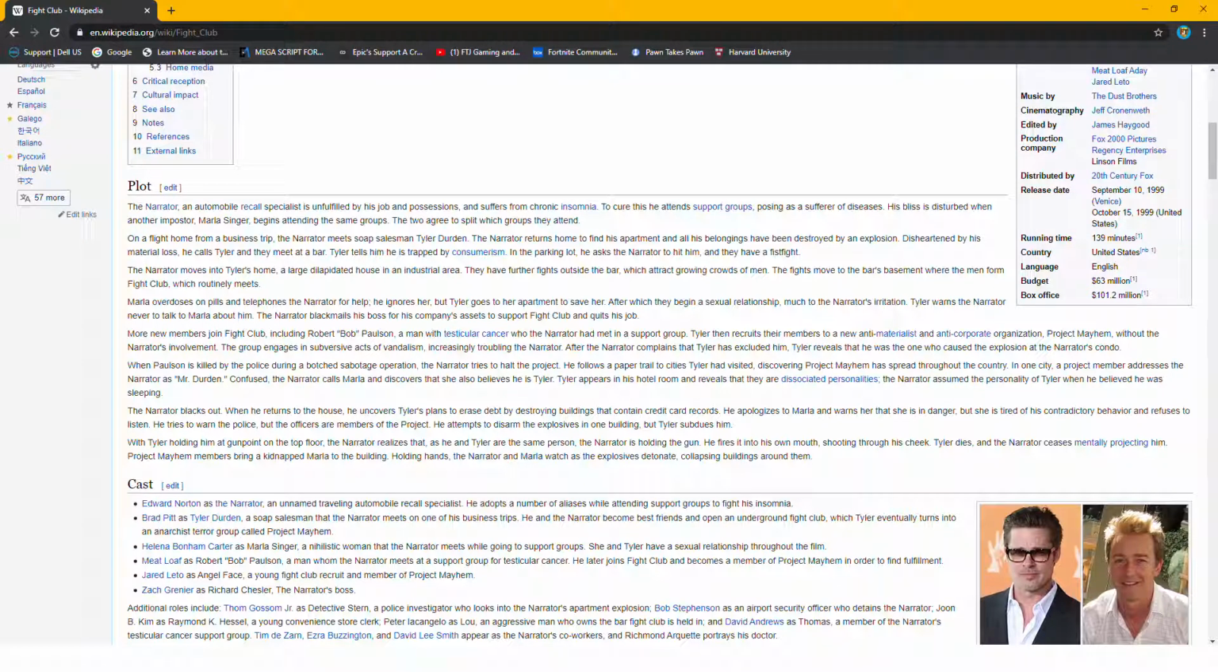The narrator is an automobile recall specialist, unfulfilled by his job and possessions, and suffers from chronic insomnia. To cure this, he attends support groups, posing as a sufferer of diseases. His bliss is disturbed when another imposter, Marla Singer, begins attending the same group. The two agree to split which groups they attend. I forget, I have to go watch the movie.